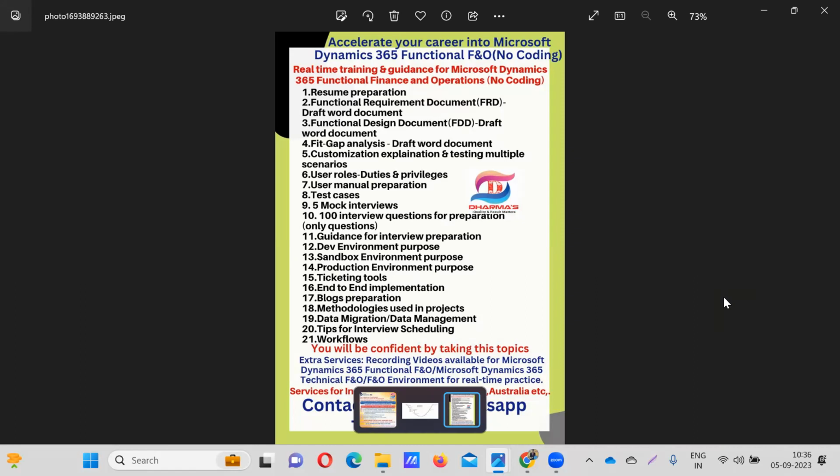After that, guidance for interview preparation. After that, what is the dev environment? What is the purpose of the dev environment? And what is the sandbox environment? What is the purpose of the sandbox environment? And this one is the production environment. How can we utilize the production environment? What are the measures we need to take care of while working in the production environment?